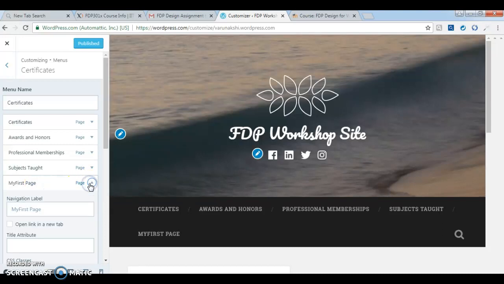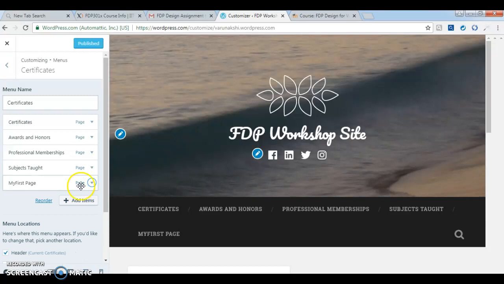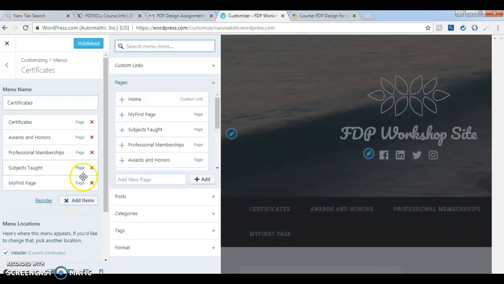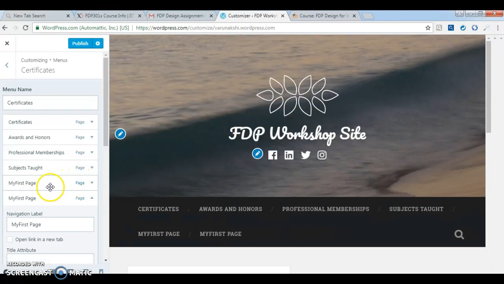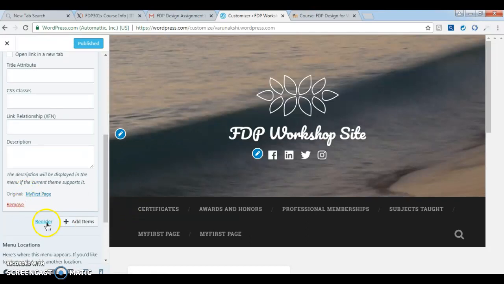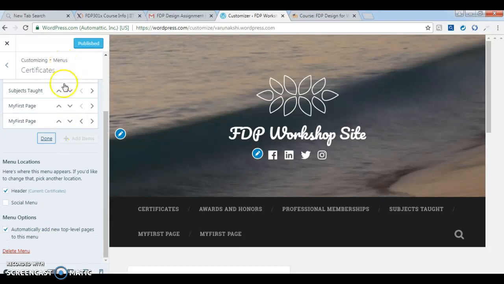So I can click here, add the item, my first page which we have created just now. Then publish it. Okay, you can reorder this also by using the option reorder. So you can push it up or push it down. Accordingly the place of this menu will be decided. Okay.